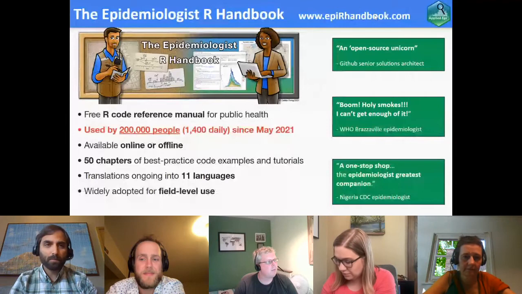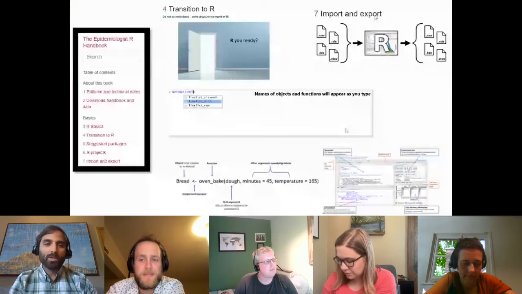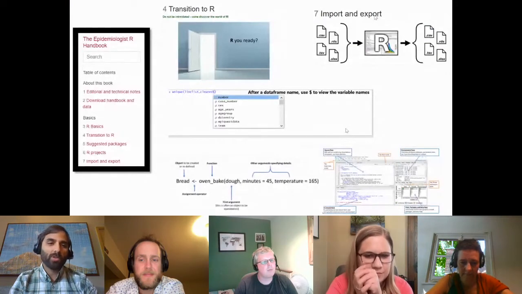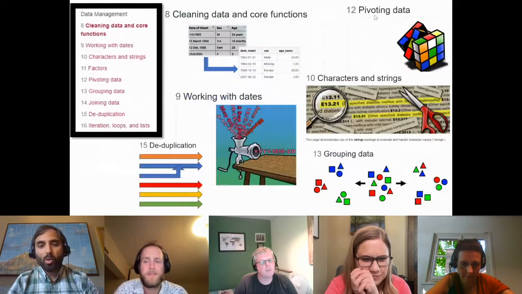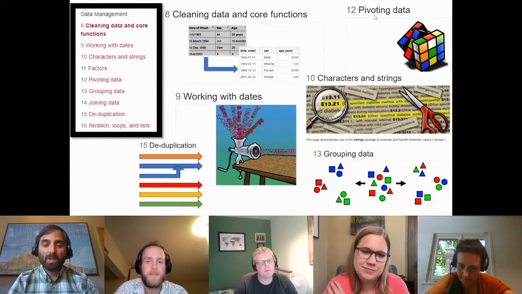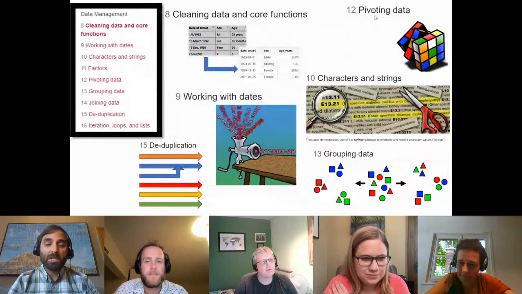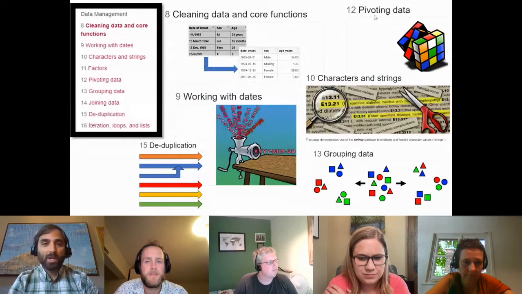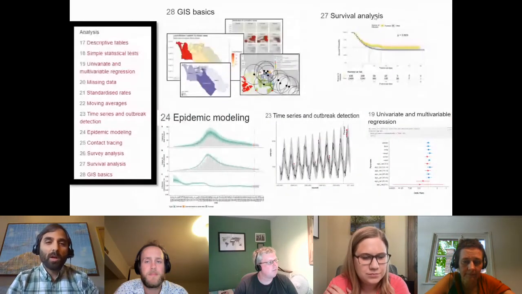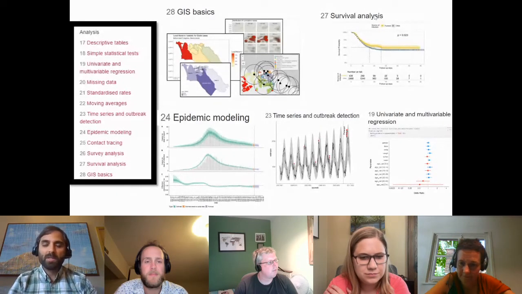Just to give you a feel of the chapters here, there's a section on the introduction to R, getting people transitioned from other software. There are sections on your core data cleaning, grouping, pivoting, etc. Working with dates is really important with epidemiology data. Deduplication is really key. We have a whole chapter on deduplication, and of course, iteration and lists. Data cleaning is really the bulk of the EPI work. GIS, survival analysis, some epidemic modeling, time series and outbreak detection. Flagging these things is really important.